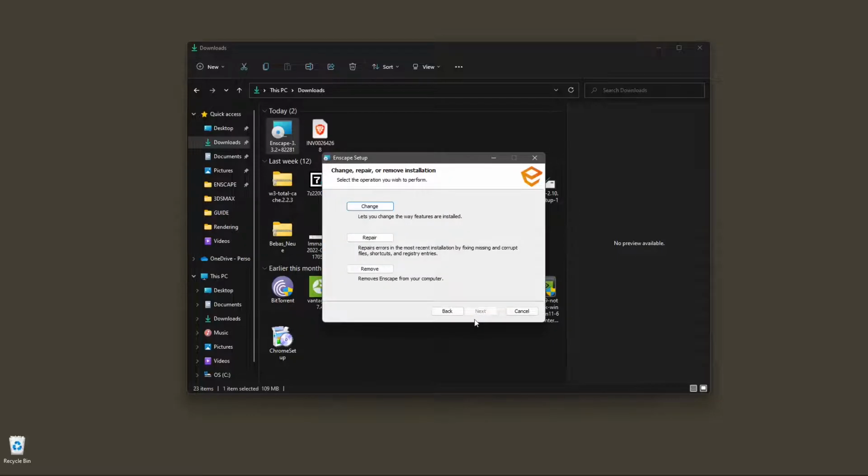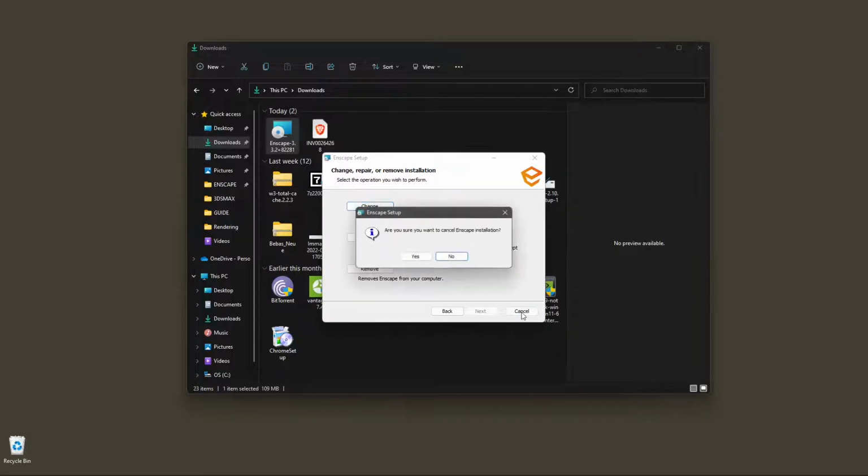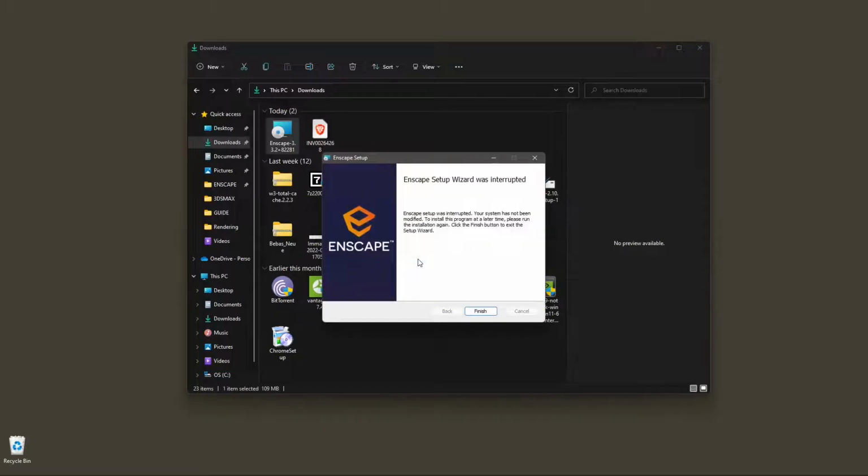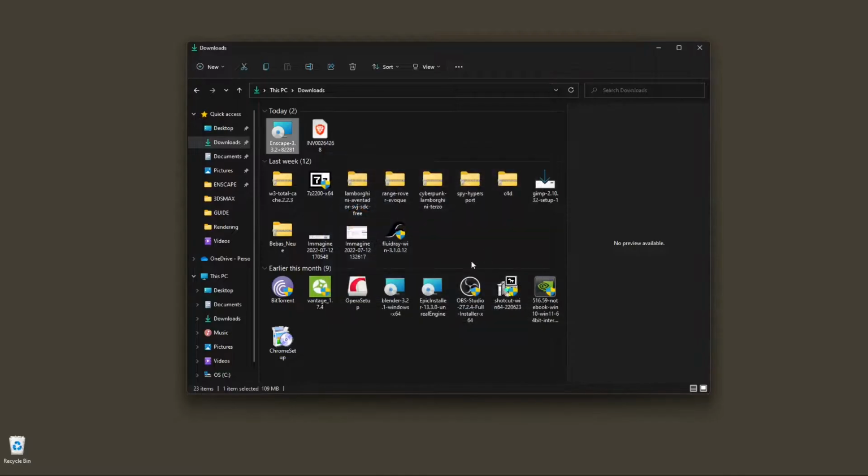So in my case, I've already installed it, so I will not change it or repair it or remove it. I will just exit the installation. But for you, you're gonna have a series of steps which are really easy. Just move forward, and within a few minutes, you will have your ENSCAPE version installed. So I'm gonna just exit the installation file.